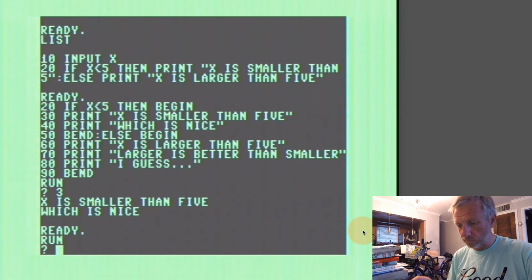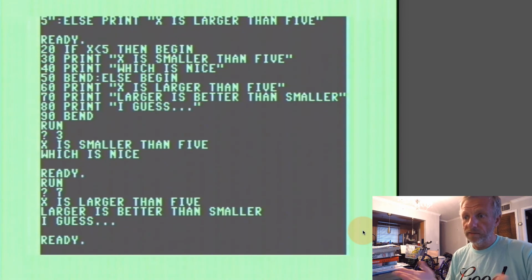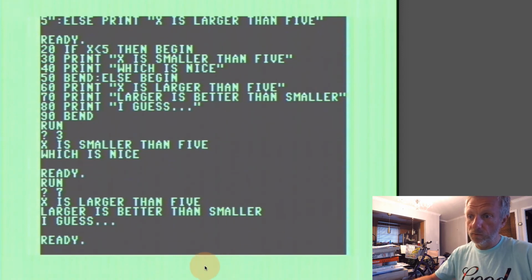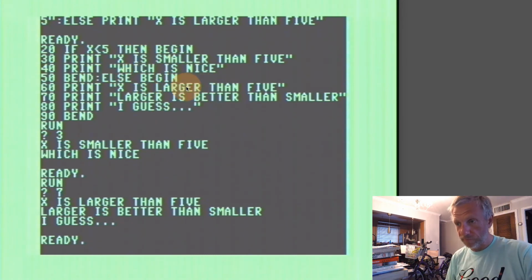Let's try this one more time with a larger number like 7, and the same thing as predicted happens. All these 3 lines of code are being executed, and the 2 lines of code that I've put in the top 2 BEGIN and BEND statements are completely ignored in this.